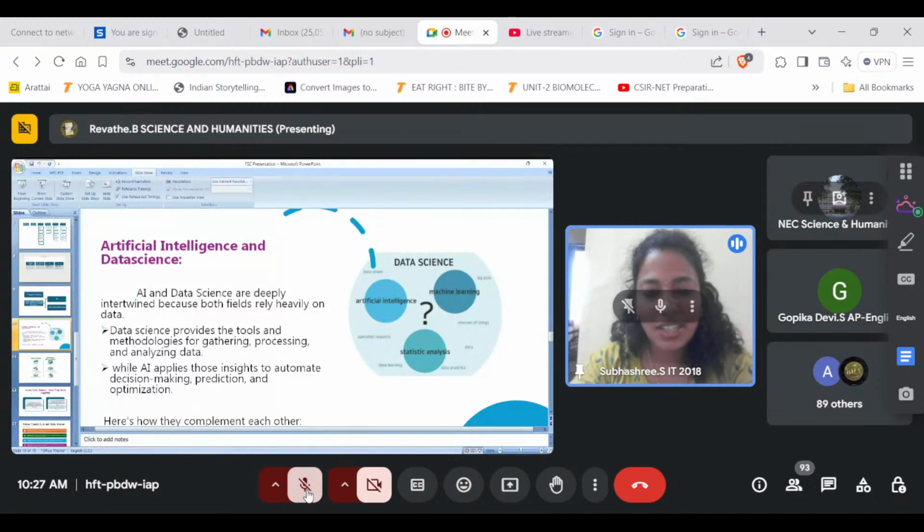explain artificial intelligence and data science. I came to know some people here are in AI and data science. I haven't worked on it, but I'll just convey the things which I know.